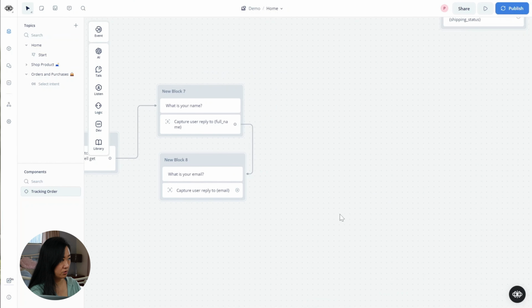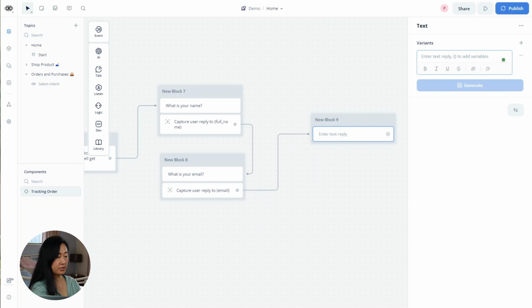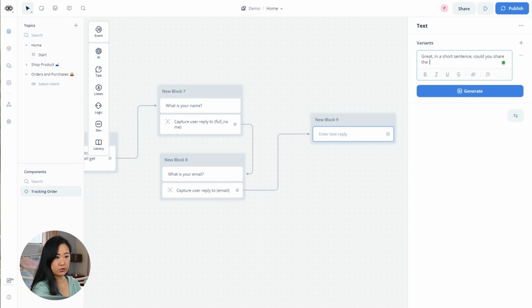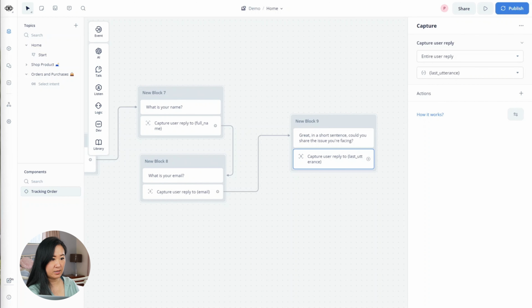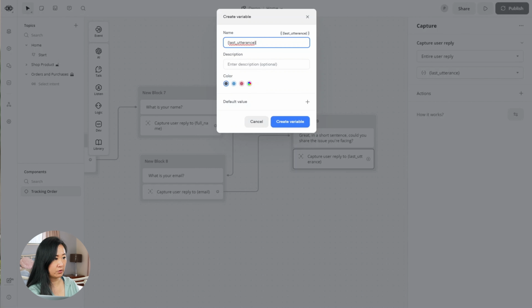Next thing we're going to do is ask them, great. In a short sentence, could you share the issue you are facing? Question mark. And capture the response. We're going to set it up as a new variable, and we're going to call it user_question. Create a variable.